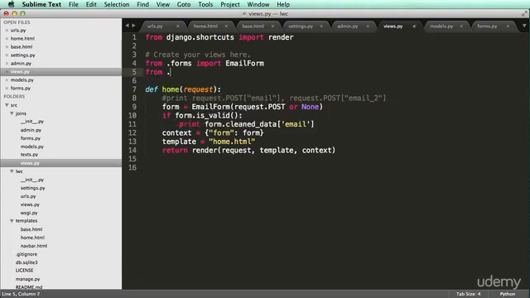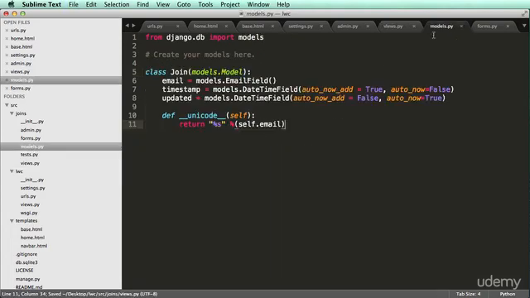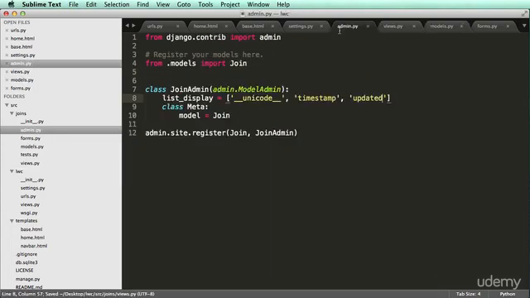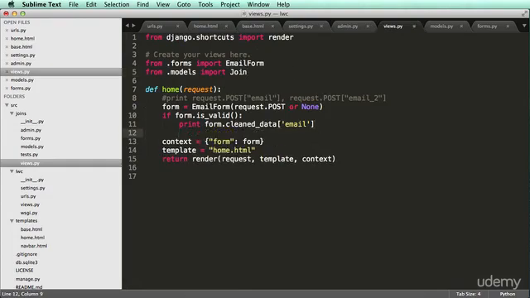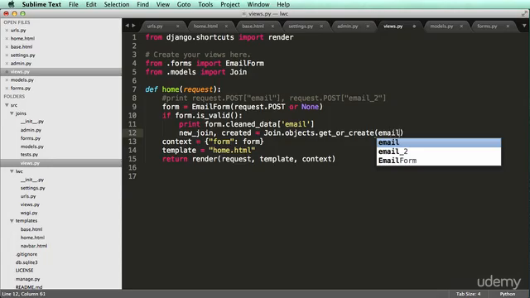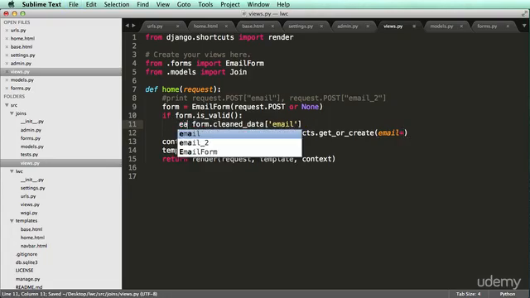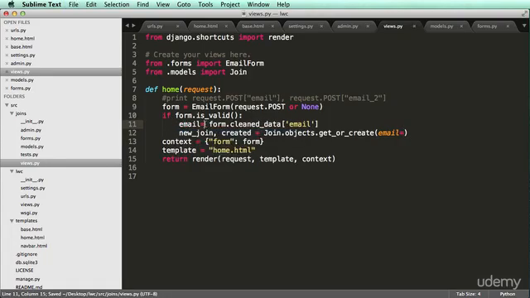So if I do from .models import Join, so Join, which is this, what we're going to do in our view is I'm going to do new_join, created equals Join.objects.get_or_create, email equals email. Sorry, not email equals email, because we need to set this equal to email. So email equals to that. So now it could be email equals email.